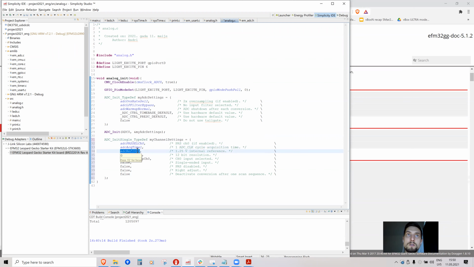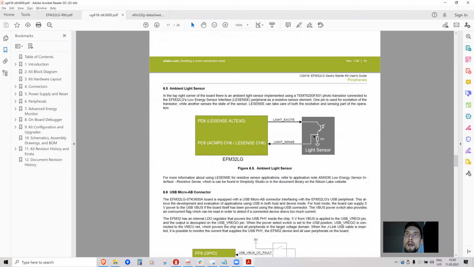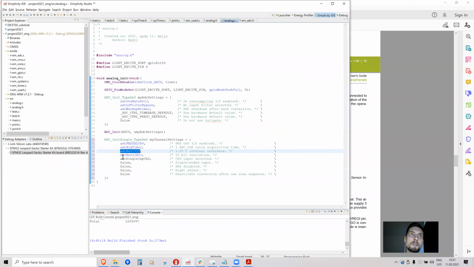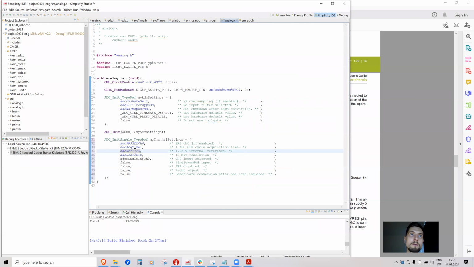Then we select the reference. Let's check out. In this case, the analog signal can be from power supply level to ground level. When this transistor is fully open and is short circuit, then this pin is basically connected to power supply. And when it's off, it is pulled down to ground through this 22K resistor. So the reference that we should use should be power supply voltage level. So instead of 1 volt 25, I need to use ADC ref VDD. So here we have to change it.